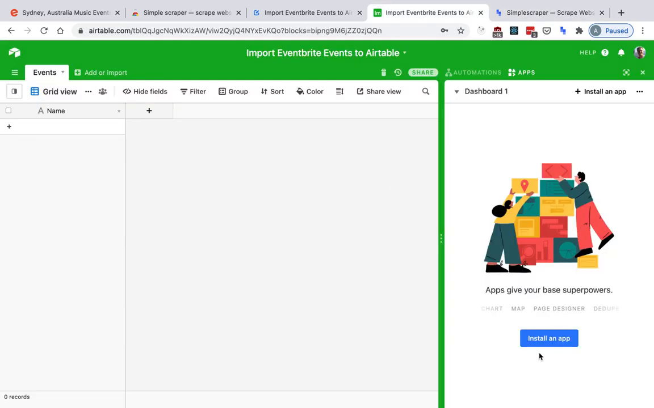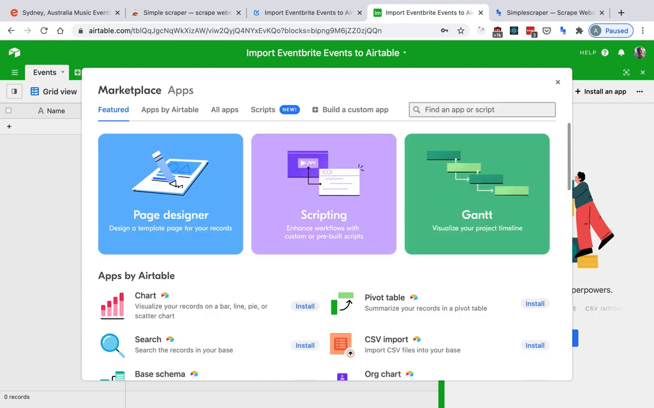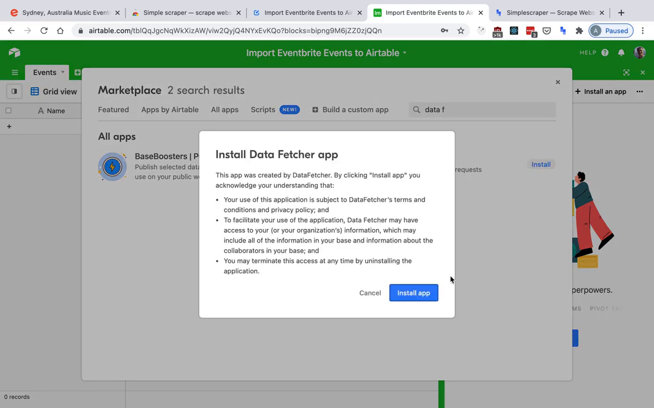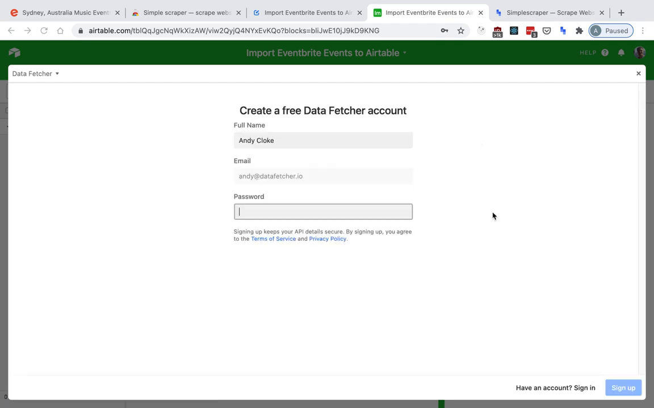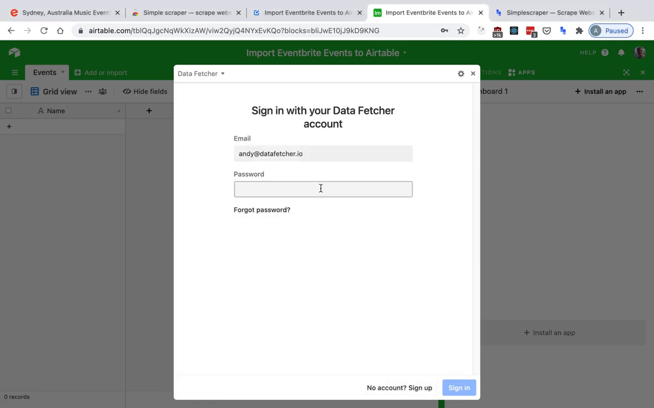So going into Airtable, we want to install the Data Fetcher app. Once the app is installed, we need to sign up or sign in to our Data Fetcher account. So I've got an account already, so I'm going to click Sign In down the bottom, add my password, and click Sign In again.